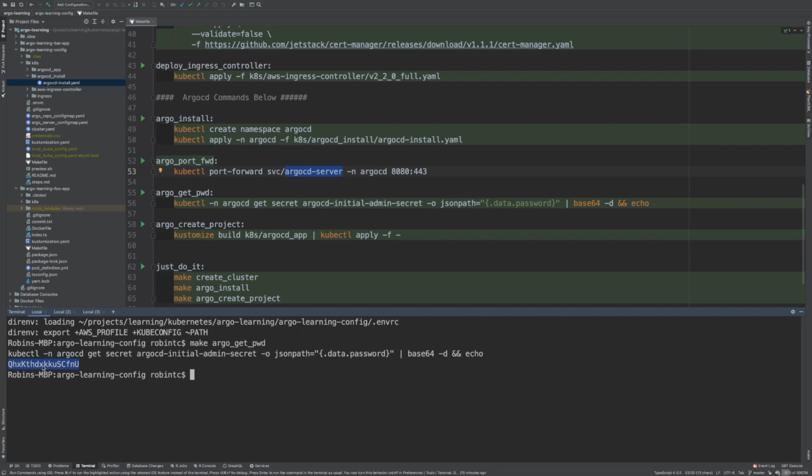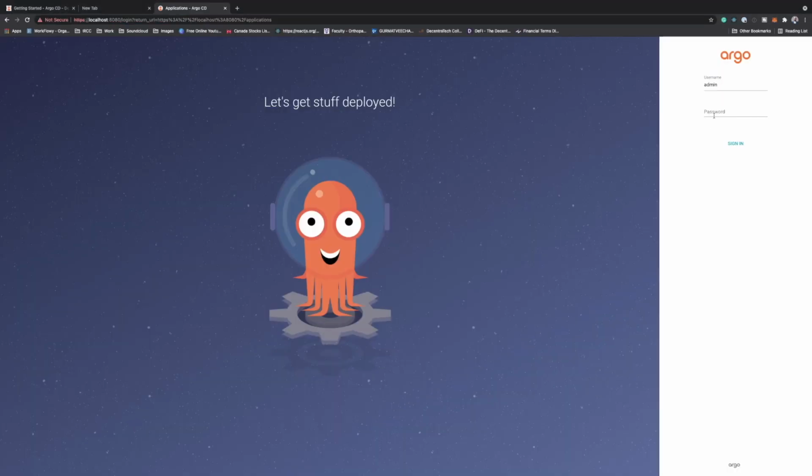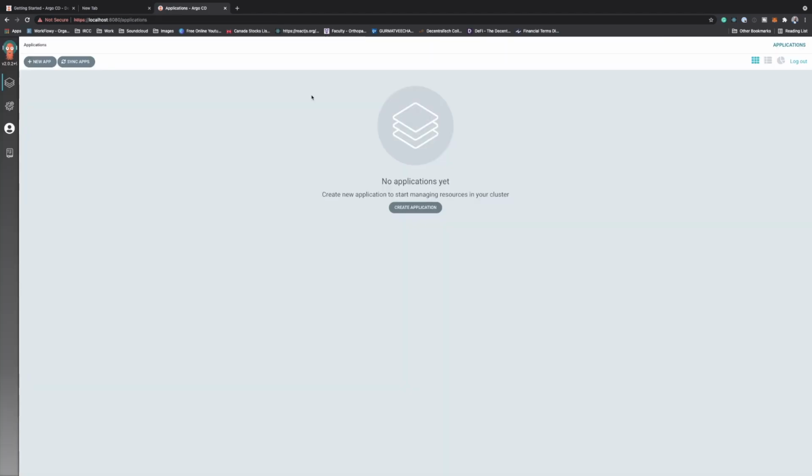You get this password, and then we fill in here. Oops. So right now nothing is deployed, right?